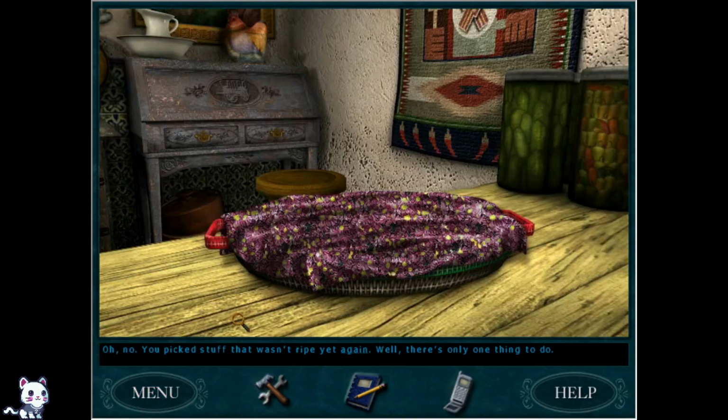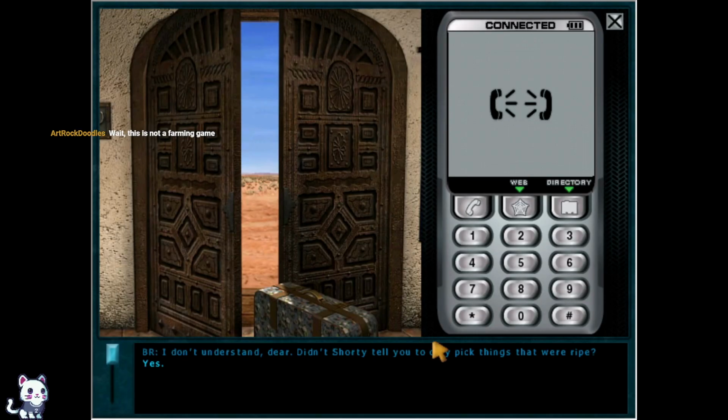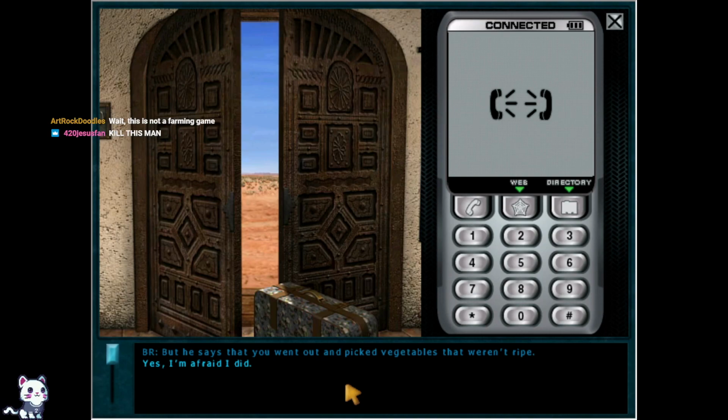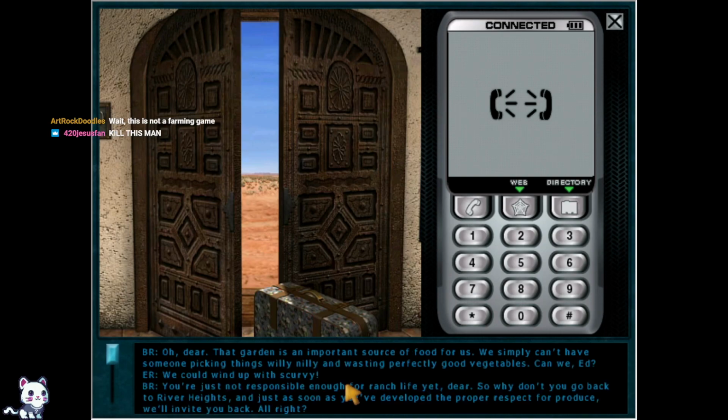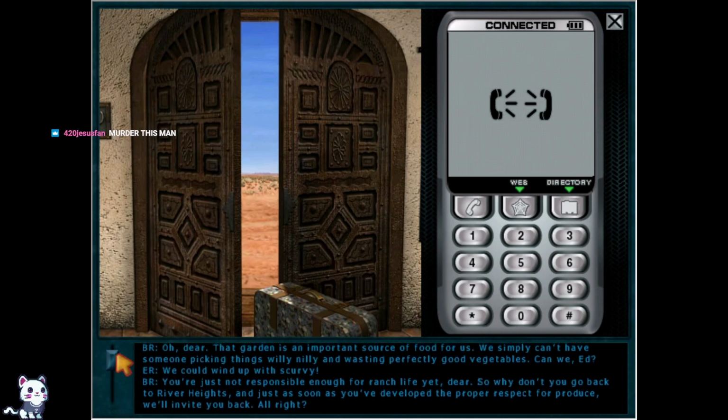You betcha. Oh no! You picked stuff that wasn't ripe yet again! God damn it. Oh, well, there's only one thing to do. Whoops. I don't understand, dear. Oh my god! Didn't Shorty tell you to only pick things that were ripe? Yes. But he says that you went out and picked vegetables that weren't ripe. Yes, I'm afraid I did. Oh, dear. That garden is an important source of food for us. We simply can't have someone picking things willy-nilly and wasting perfectly good vegetables. Can we, Ed? He's fine. We could wind up with scurvy. You're just not responsible enough for ranch life yet, dear. So why don't you go back to River Heights? And just as soon as you've developed the proper respect for produce, we'll invite you back. All right?